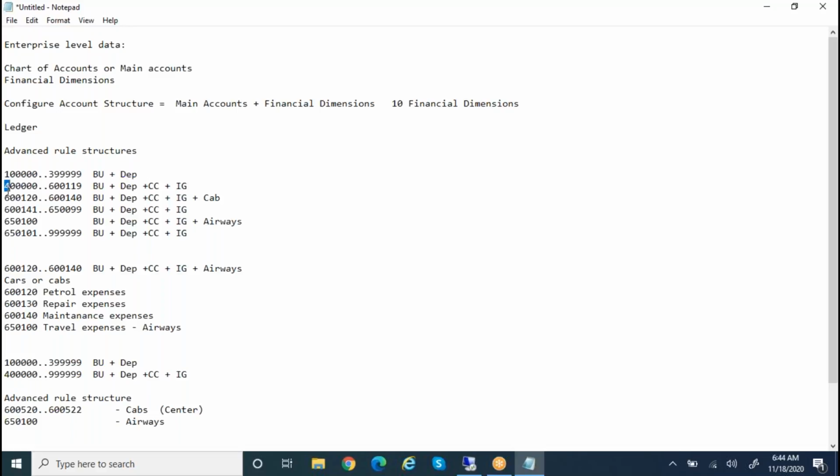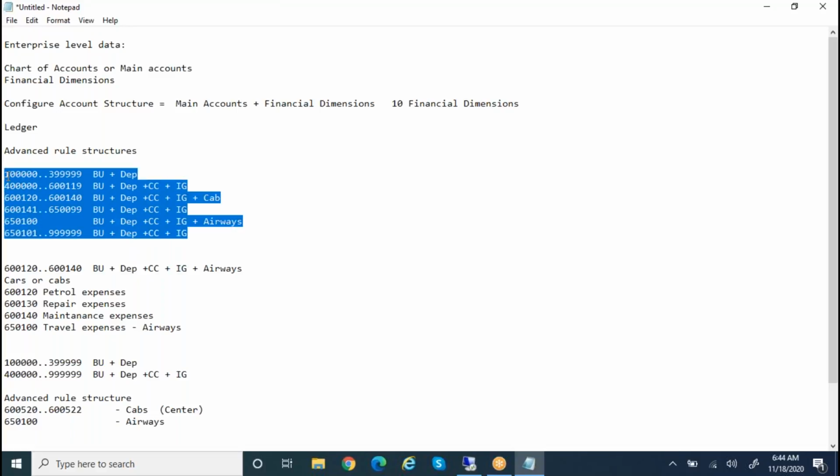I mean to say, for this one structure you have mapped only 2, like this 8 dimensions, and the remaining 8 dimensions also, you can map 10 dimensions only. For another structure you can map another 10 financial dimensions, your wish. Any number of account structures can be mapped, and any number of advanced rule structures can also be created, but to minimize the account structures we are simply using advanced rule structure.